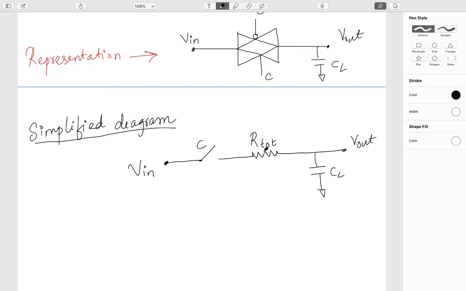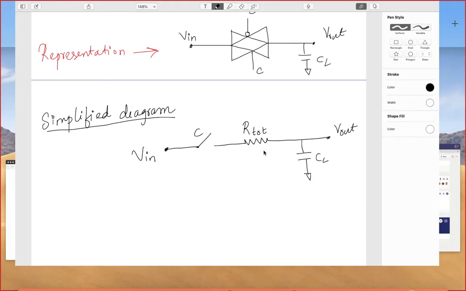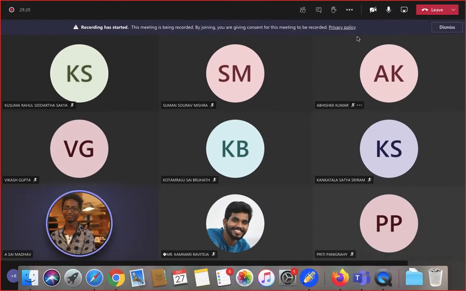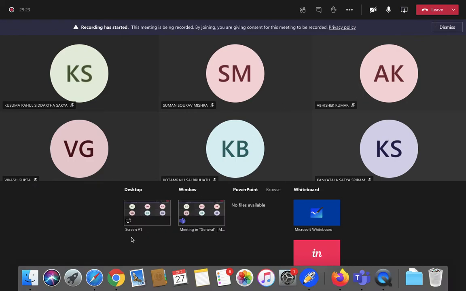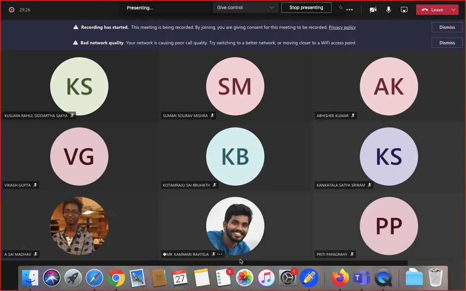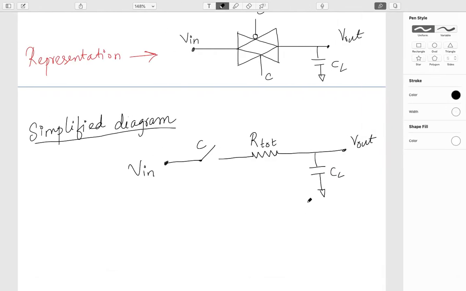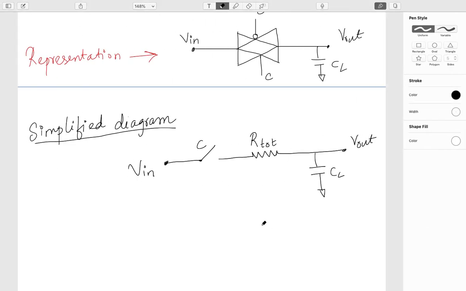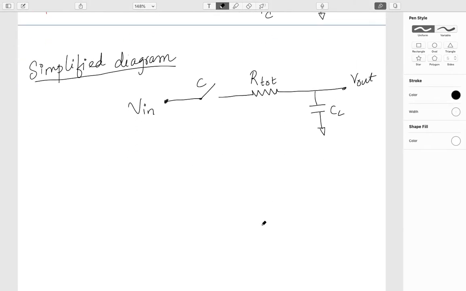Sir, Teams is still on; your slides are not visible. Your Teams screen is being shown, but not the slides. Okay, can you switch to slides? Is it visible now? Yes, sir, it is visible. Okay, great.